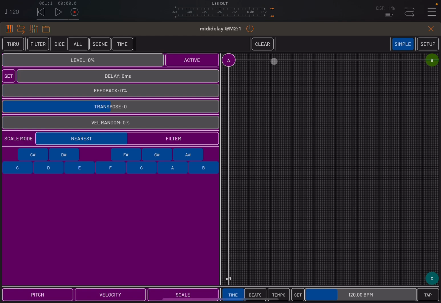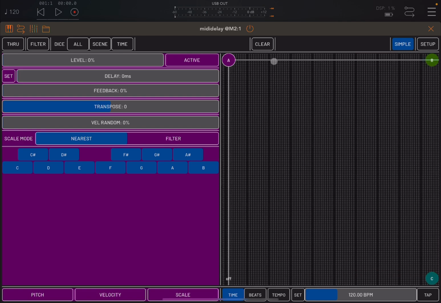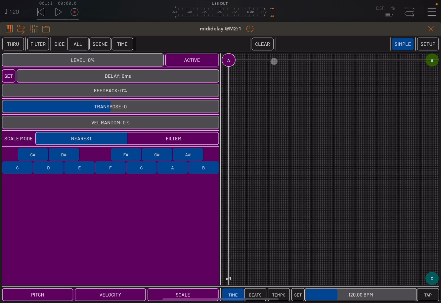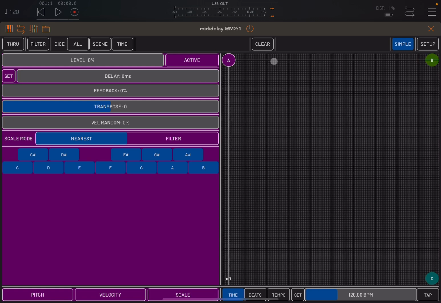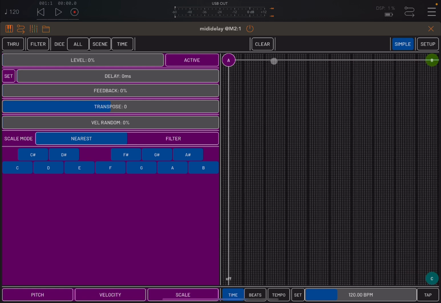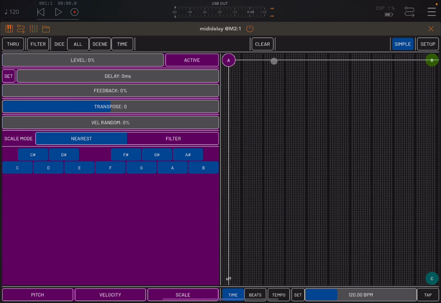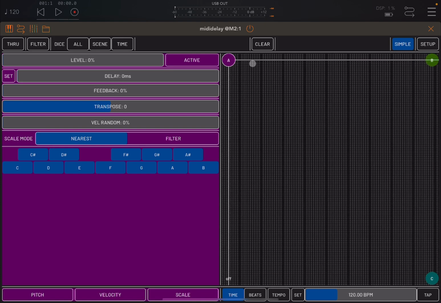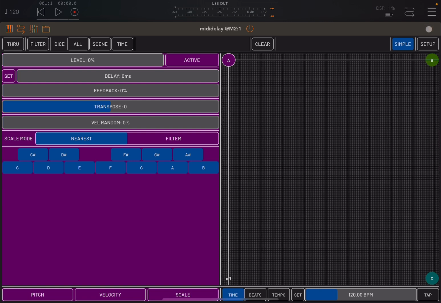And there is a lot to go through on this plugin. So it is a Midi delay. Remember, it's a Midi plugin. So the delay is exercised on Midi signals, Midi events, not on audio. So that is quite important.